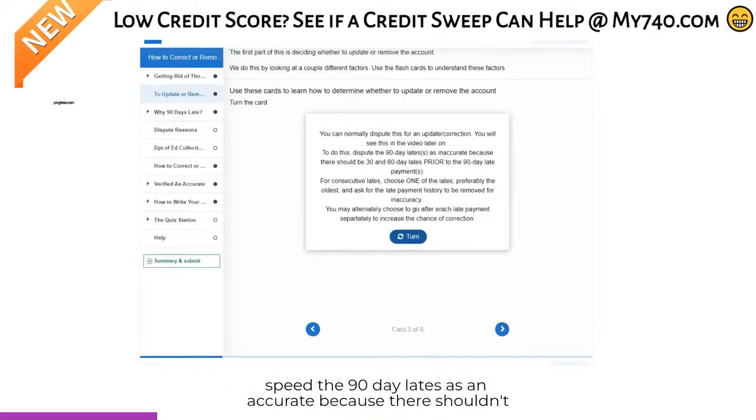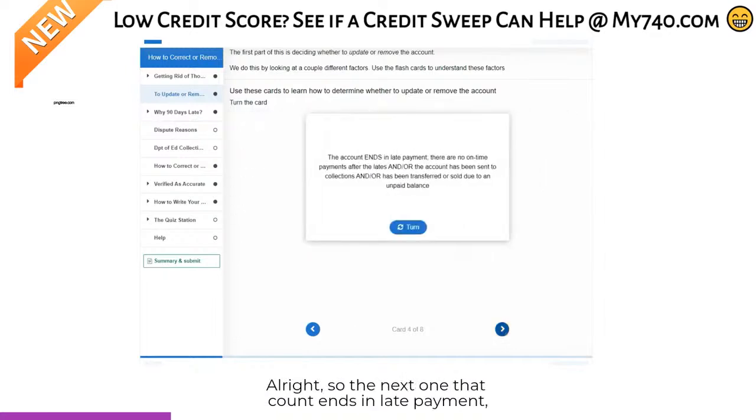So to do this, you're going to dispute the 90-day lates as inaccurate because there shouldn't be 30 or 60-day lates prior to the 90-day late payments, right? And for consecutive lates, choose one of the lates, preferably the oldest, and ask for the late payment history to be removed for inaccuracy. Now, you may alternately choose to go after each late payment separately to increase the chance of correction.